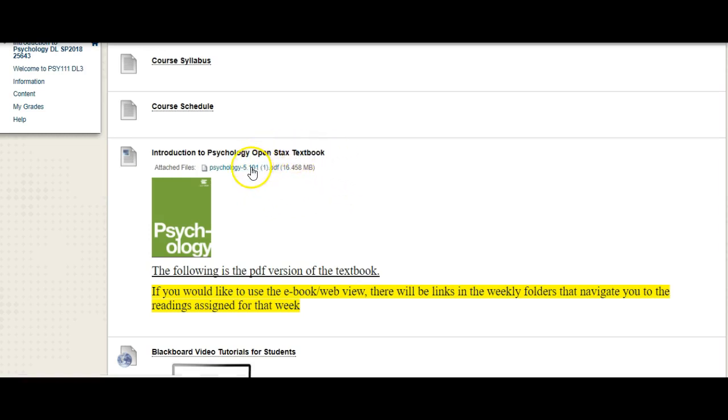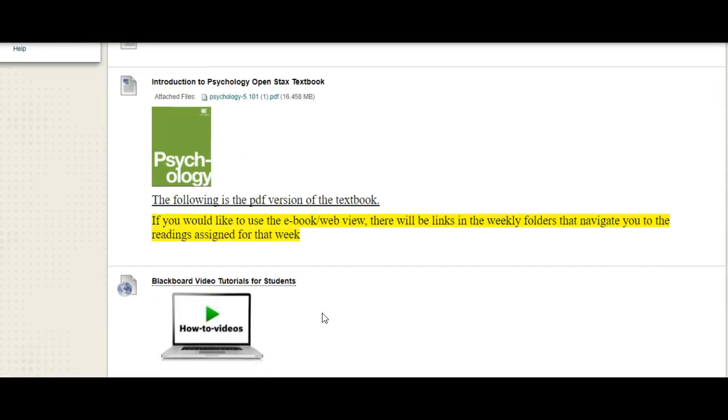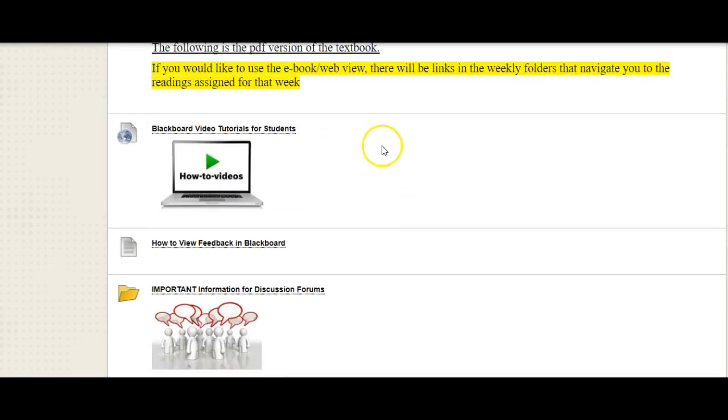More information about this can be found in your syllabus. Right here is a link for the PDF should you choose to view the textbook in PDF file. Otherwise, if you'd like to use the ebook or the web view, there will be links in the weekly folders that navigate you to the reading assignments for each week. If we continue to go down in the information area, you'll also see if you click this link, it will bring you to numerous videos on Blackboard, and they serve as wonderful tutorials for students whenever you may have questions.